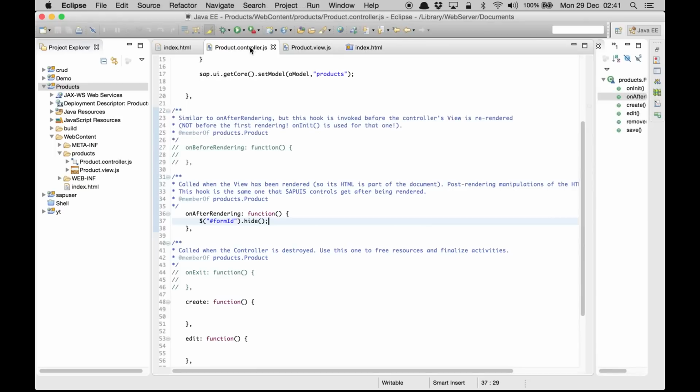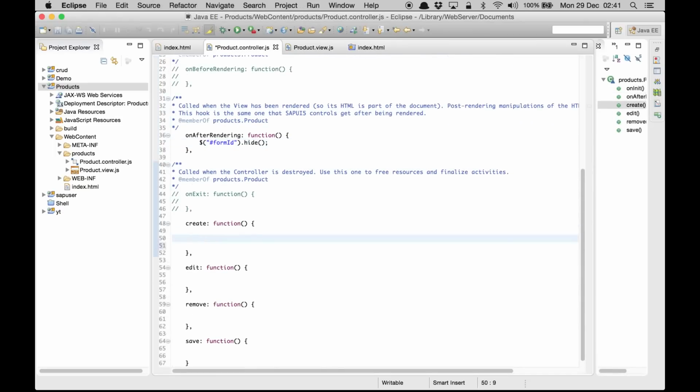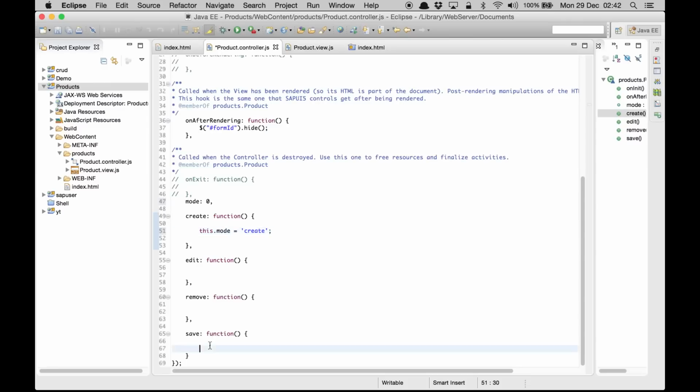So we are in the controller page and we have already written the methods. At this step, when we create, we need to save the mode. So we create a key here which is mode and which is going to be 0. The moment we hit on create, it is going to set the mode as create. After we get into the save function, we are going to validate: if the mode is create, we are going to create. If the mode is edit, then we are going to edit the data, and if it is remove, we are going to remove the data.